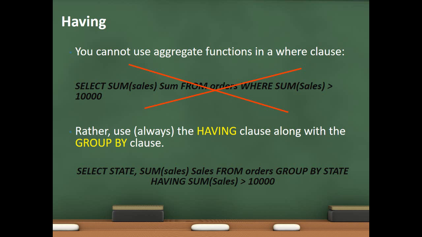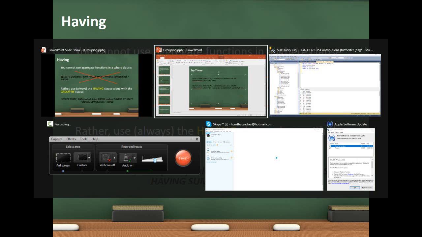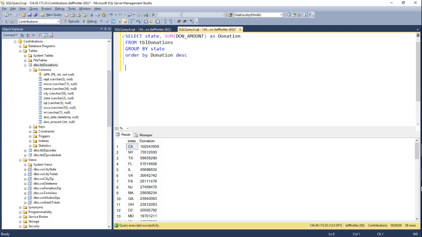What you really want to do is you want that data to be assessed, as you see in this bottom example here, where we've got the sum of the sales put up, we've got the state along with it, and then we group by state, but now we're saying only show us those groups that have sales greater than 10,000. Let's jump over and take a look at an example of something like that.